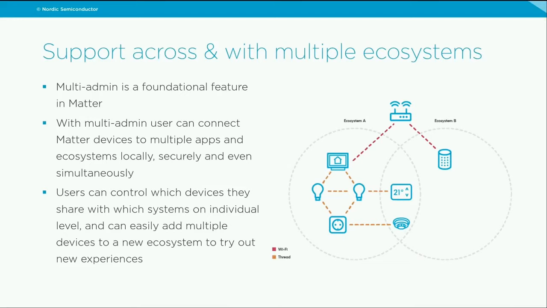Multi-admin is a foundational feature in Matter. With multi-admin, users can connect Matter devices to multiple apps and ecosystems locally, securely, and even simultaneously. Users of a smart home may have more than one preferred mobile app or ecosystem. Family members may have different brand preferences for their home hubs or other control devices. They may want to share only specific devices with people in their household or with visitors.